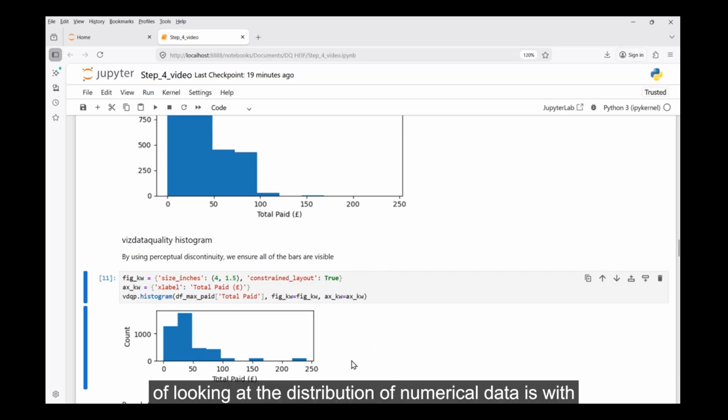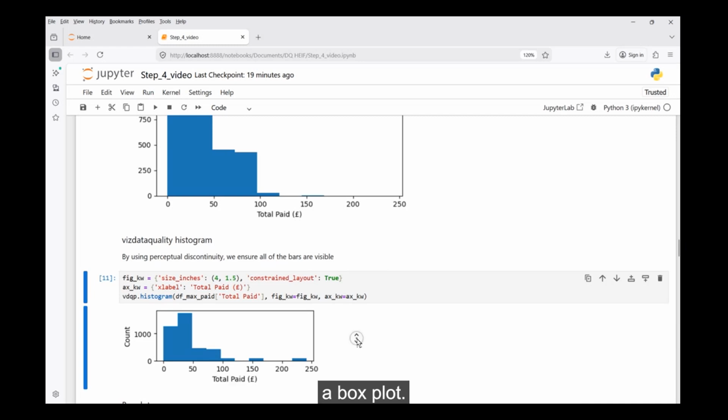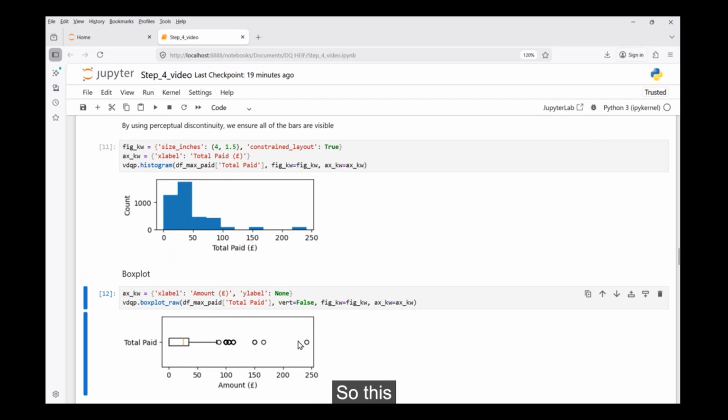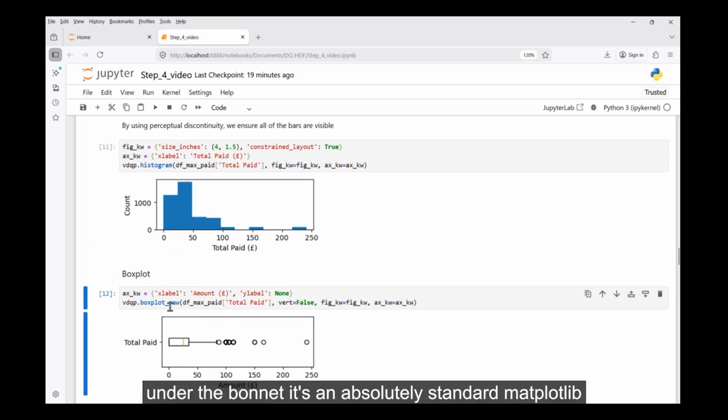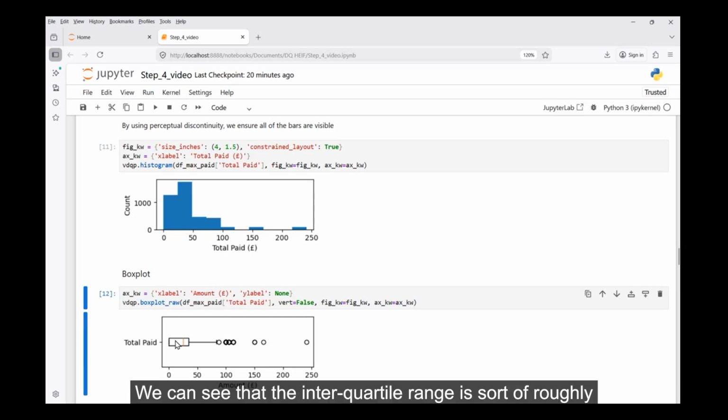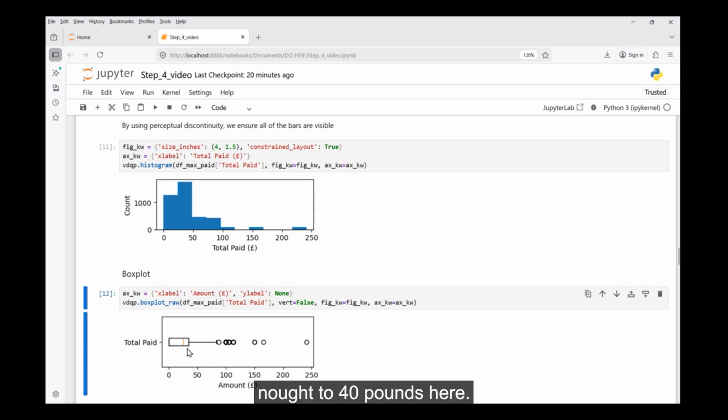Another way of looking at the distribution of numerical data is with a box plot. So this is a box plot, again with Viz Data Quality. Under the bonnet it's an absolutely standard matplotlib box plot of the same data. We can see that the interquartile range is roughly 0 to £40 here, and then there are some outlier values out here. That looks all well and good.